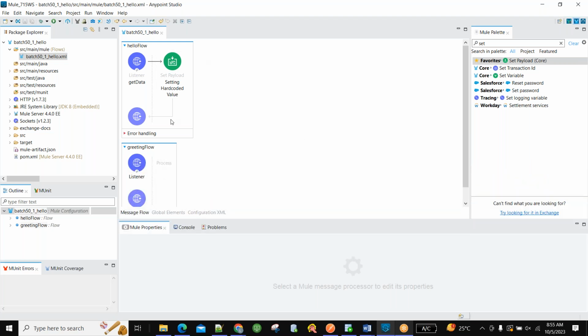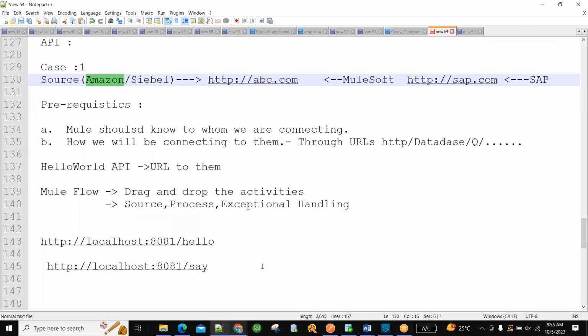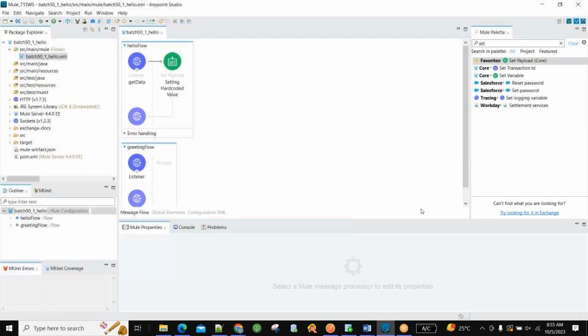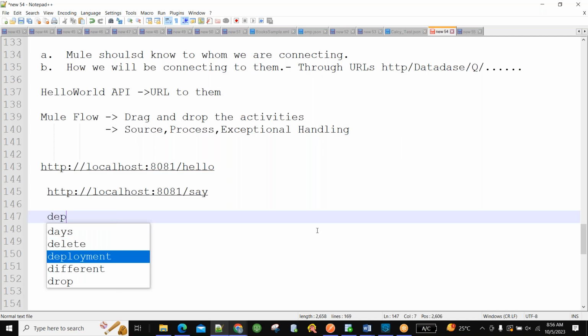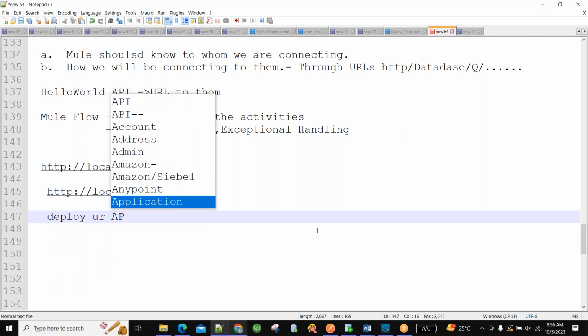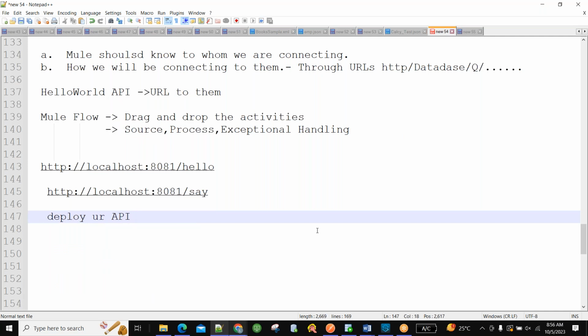For unit testing, first this application needs to be deployed. We cannot directly unit test. I have dragged and dropped so many activities, and if you are just sitting and looking at them, nobody will understand. There is definitely a need to test. What is the prerequisite? First, you have to deploy your application. Deploy your API. In MuleSoft terminology, everything will be an API. Deploy your API to the server.